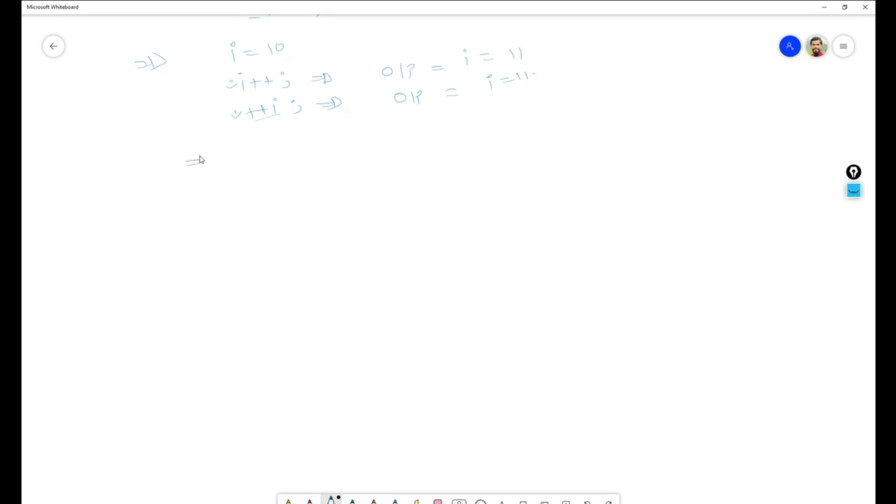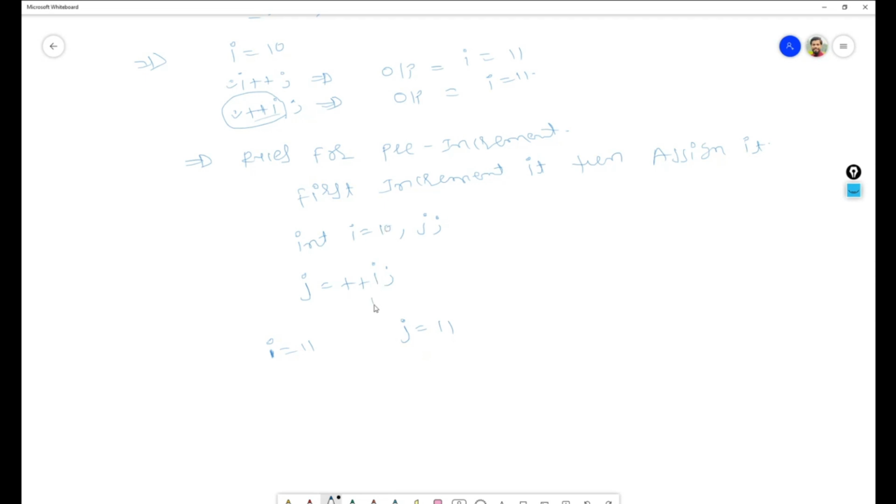So here are the rules for pre-increment. For pre-increment, first increment it, then assign it. That means suppose I take integer i is equal to 10, comma j. Here I write j is equal to plus plus i. So what is my output for i and j? 11, 11. Why? Because here i is pre-incremented, first increment it. So whatever the value of i, increment by 1, so 11 here, and 11 will be stored into j.